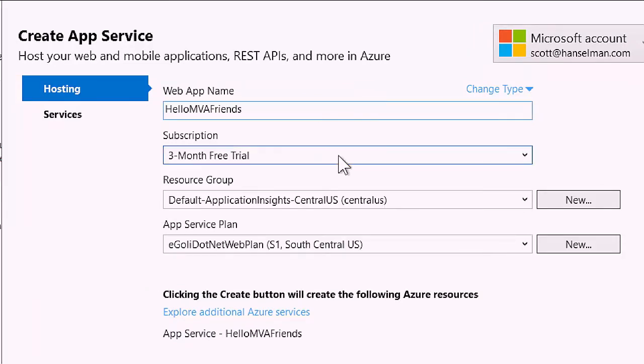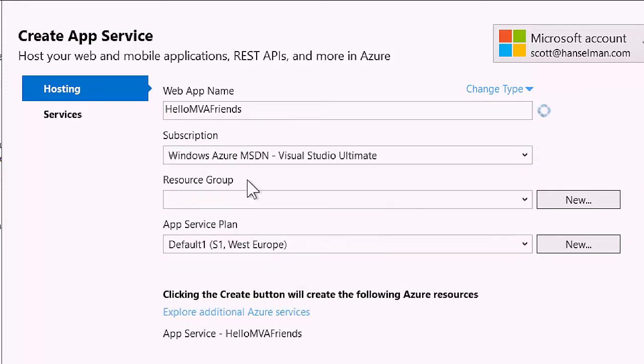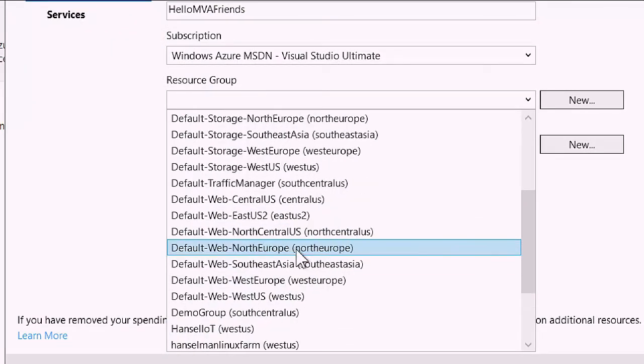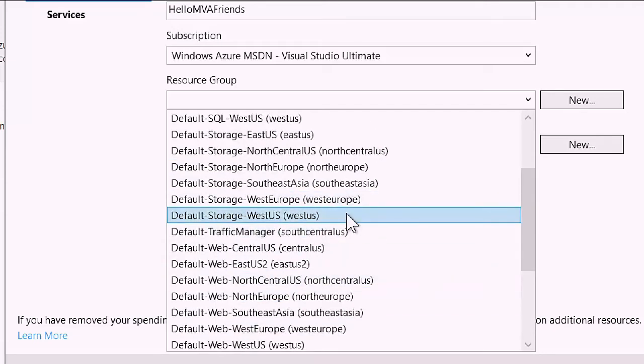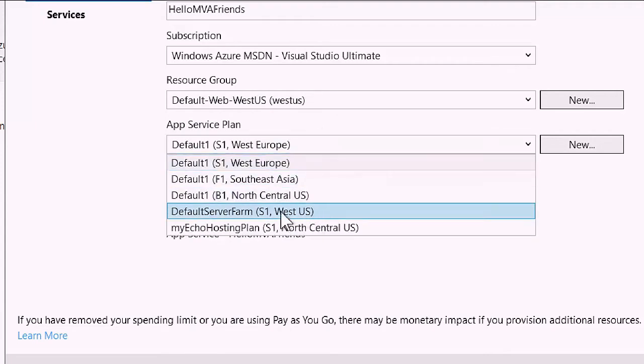So I've typed hello MVA friends. Pick my trial. You've got my 3-month free trial. I've also got an MSDN that has some free time. You'll notice here it's spinning and thinking about whether that's a good name. I've got different groups I could put it in. You even have one with your own name. Yeah, I've got Hansel IoT for my IoT. I just get a bunch of stuff like that. So in the West region? Yeah, I stick in the West somewhere. And then I've got my default server farm. That's where my podcasts and stuff are. So this is an S1, a standard one, which means I can have as many websites in my standard one as I can put in there.